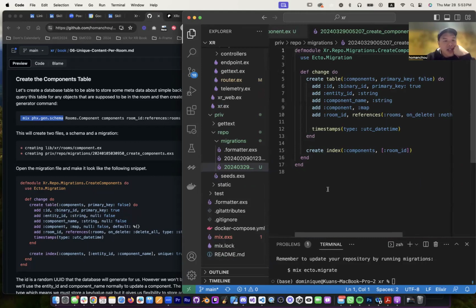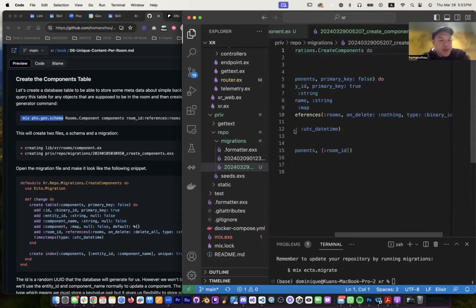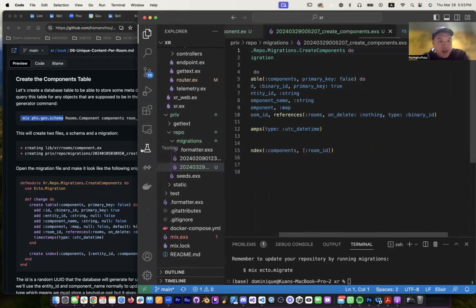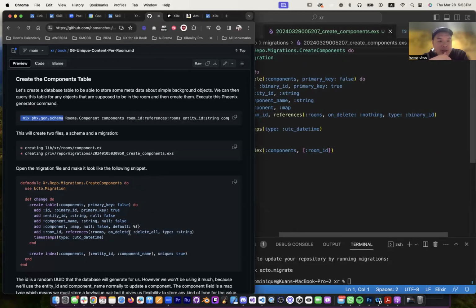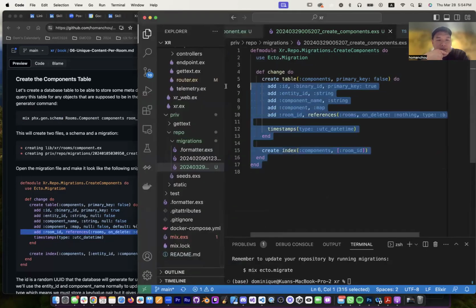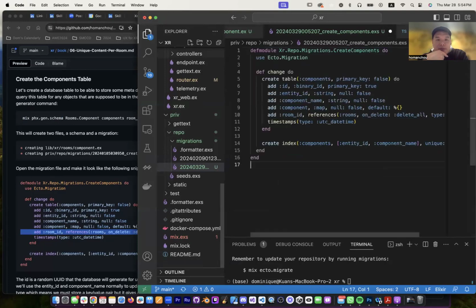Okay, you see line 10 is different. This says if you delete the room, your entities aren't deleted. This says on delete, do nothing. But in the book, it says on delete, delete all. So you can just copy. Well, you can copy the whole thing and paste it because the index here is different as well. Okay, go ahead and save that.